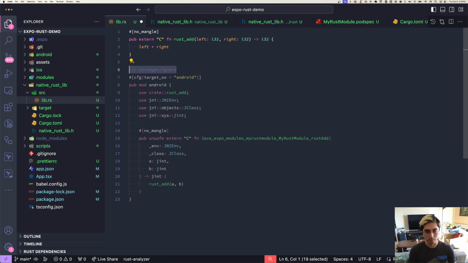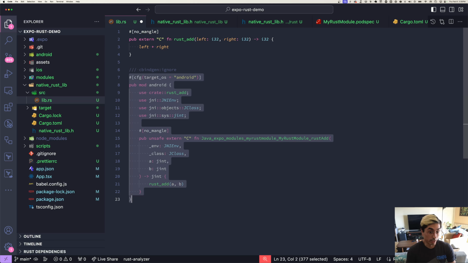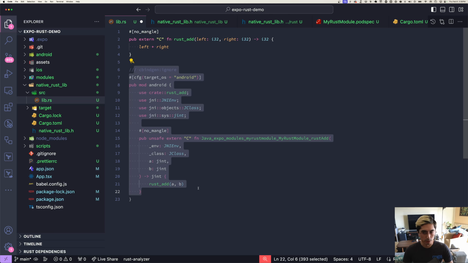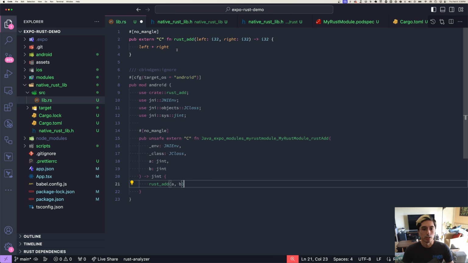A couple things. We're going to add this cbindgen ignore comment so that cbindgen ignores this block, because only iOS uses the header file. And then we're also going to add this cfg target OS equals android, which is basically going to ignore this when building for iOS.